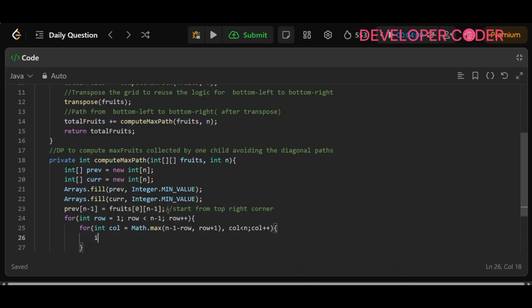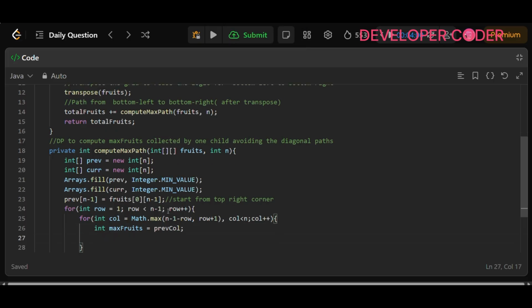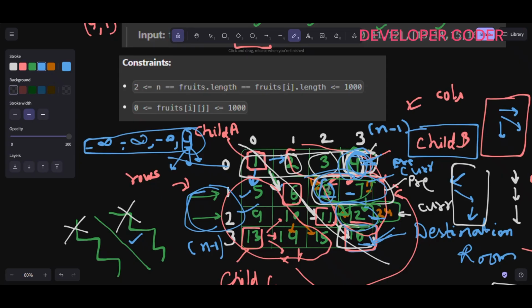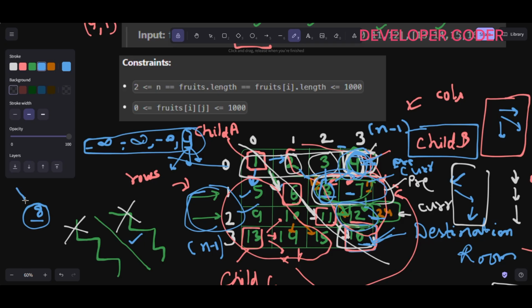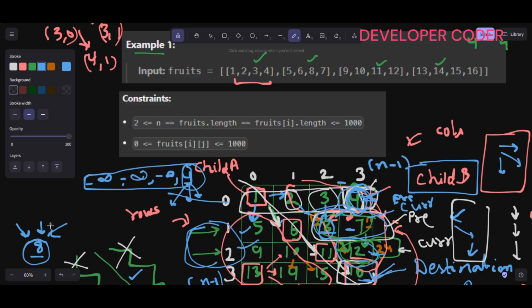So I can say my max fruit is nothing but prev col. This is done. Now after that, if I am reaching here, for me fruits are coming from here and from here. These three are the choices. For this 8, I am here. Now for previous, I have values coming from here, from here, and from here. These are the values coming from this side, this side, and this side.